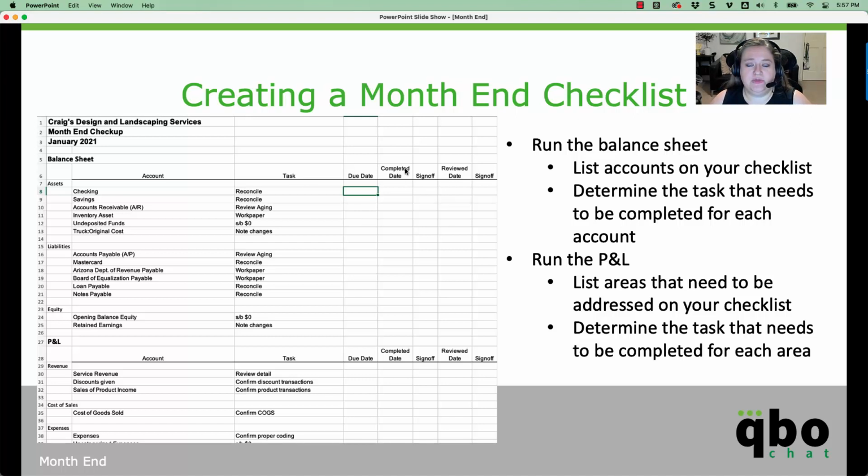When the person doing the work completes it, they're going to put in their completed date, and then they're going to sign off with their initials. Again, back to my audit days, this is what we did.